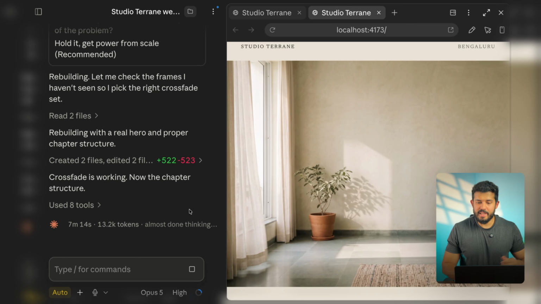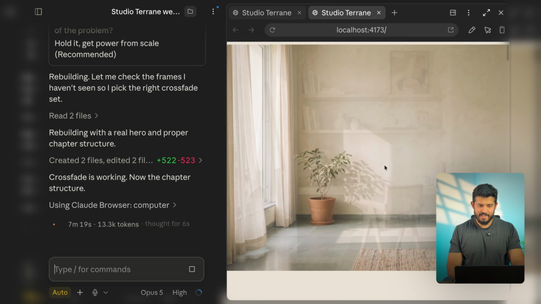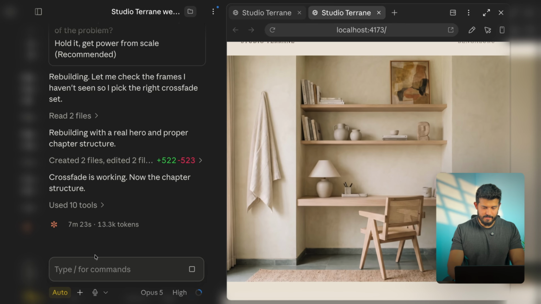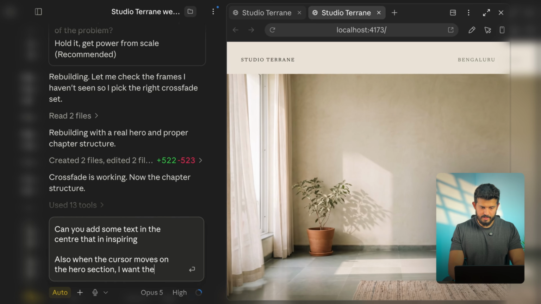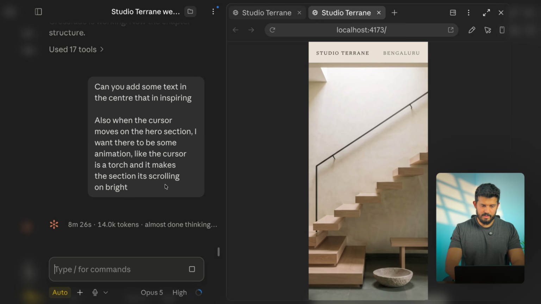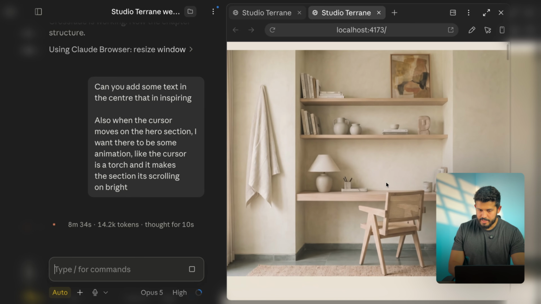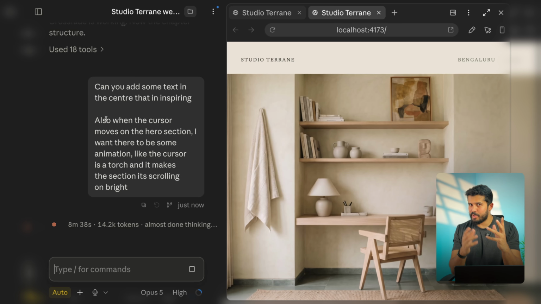So check this. Now there is an animation in the front part where the images are changing. I'm going to add a few more. I'm going to ask it to add a few more elements to this. So I asked it to add some text in the center because this part is looking a little blank. I want something going on there. And I'm trying something because I saw this somewhere.